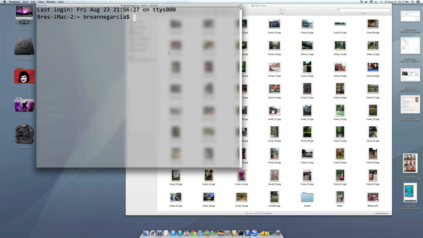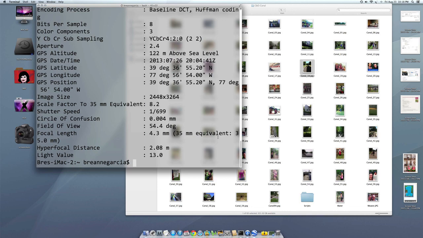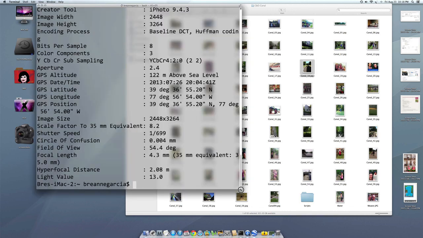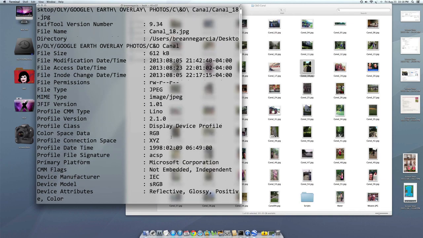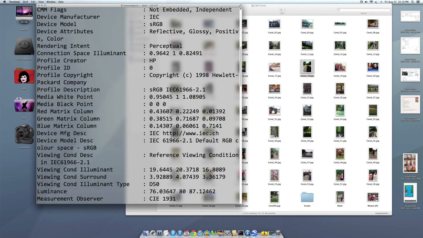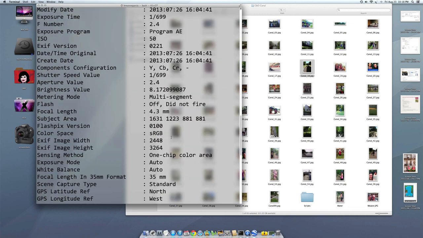When you want to use it, after you've installed it, simply type in ExifTool, and you can just drag in a photo to the window. Hit enter, and you can see that there's all this metadata about the file. There's a whole bunch of information here, pretty much everything you want to know.